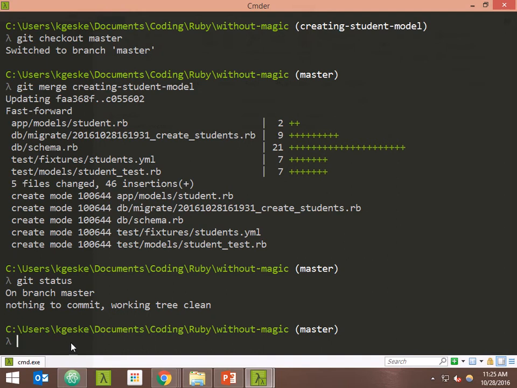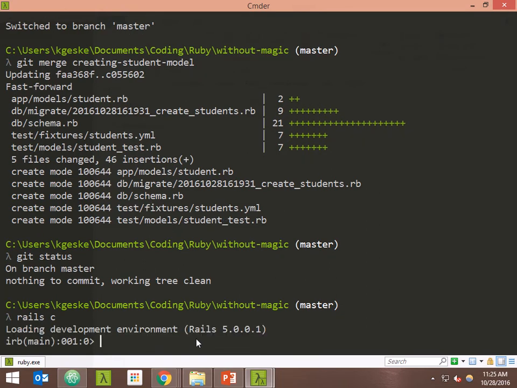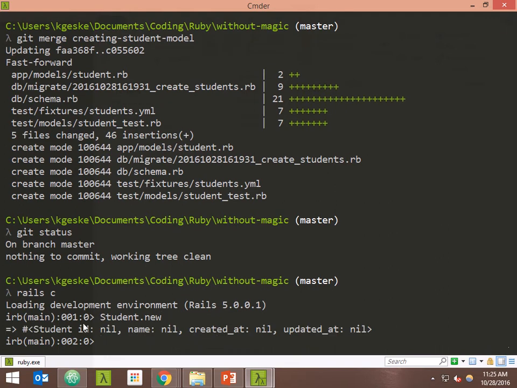Okay, so we now have a student model. If I was to run my Rails console, that would bring me into an interactive Ruby prompt where I have access to this new model. And so I could check out what a student looks like by saying Student.new, and I can see that this is a student object. It has an ID, a name, created at, and updated at.